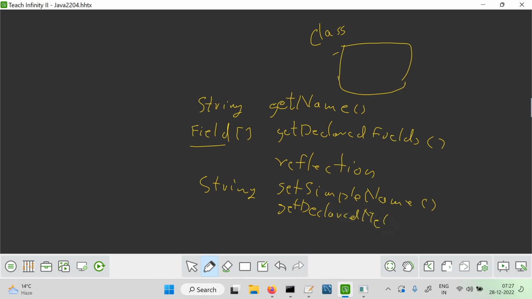So this is like exploring a class definition at runtime. And that should return an array of, there will be a type called Method. That's also another class. We're not going into those methods again. Information about a method: a method has a name, parameters, and a return type.